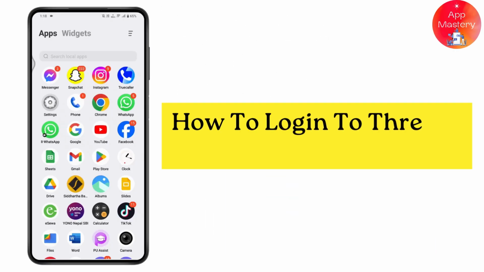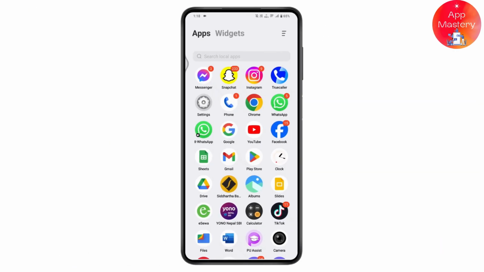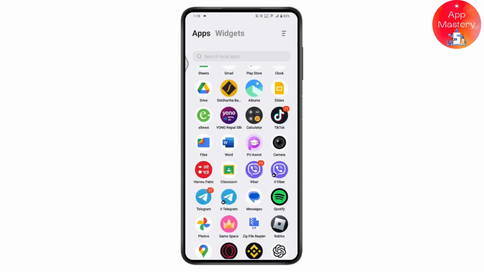How to log in to Threads app. So if you want to log into Threads app, then first you need to open up your Threads application.